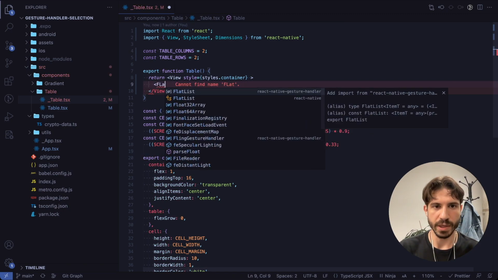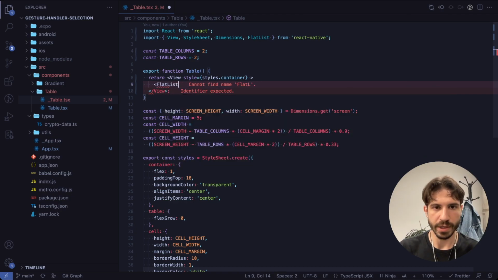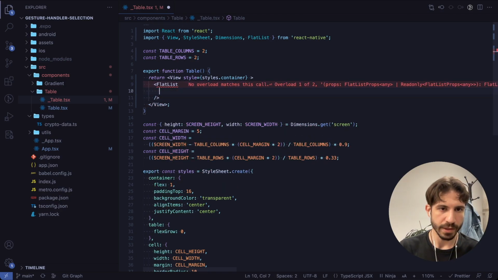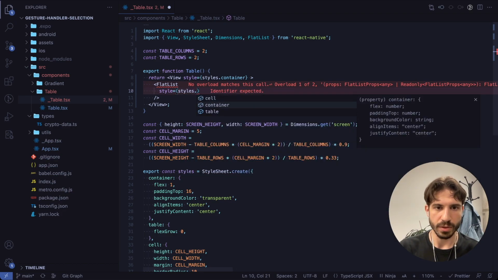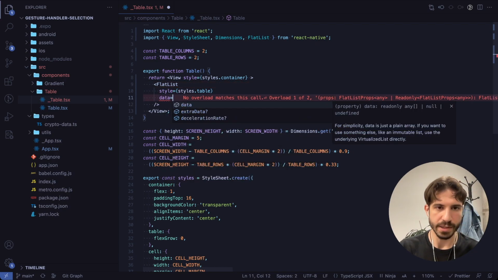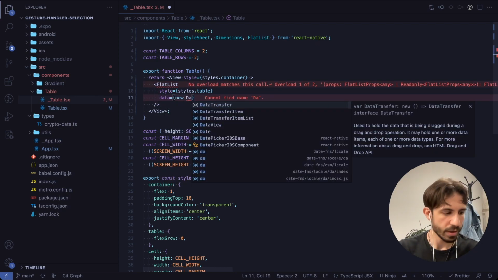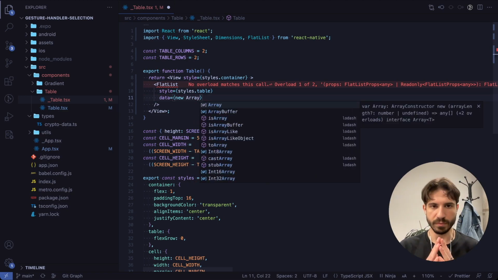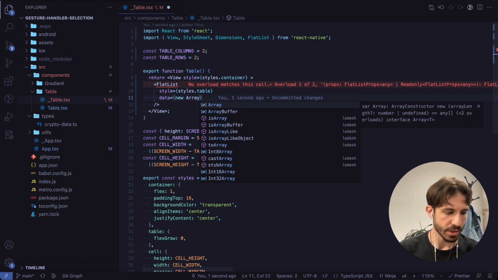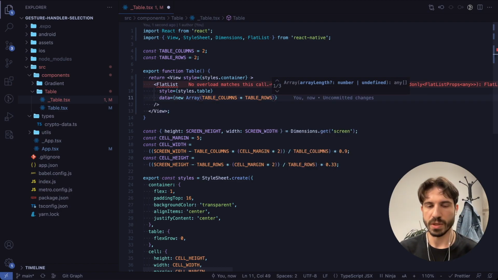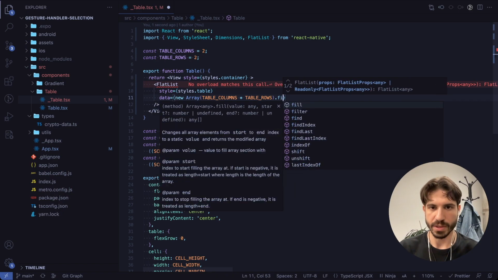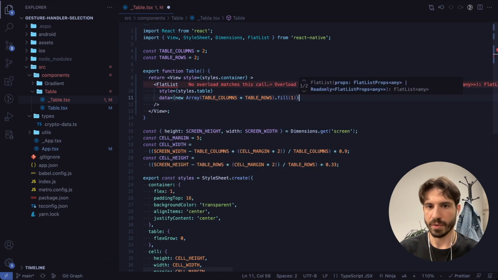So for this, we can use a flat list from React Native. And what we have in this flat list is going to be a style of table and the data. So for the data now, we're only gonna render tables and columns. We don't really care about the value of the data. So we're just going to pass in an arbitrary number. So we're going to do table columns, then table rows, because we just care about the length of the array. We don't really care about the content. We're just going to say fill the array with ones.